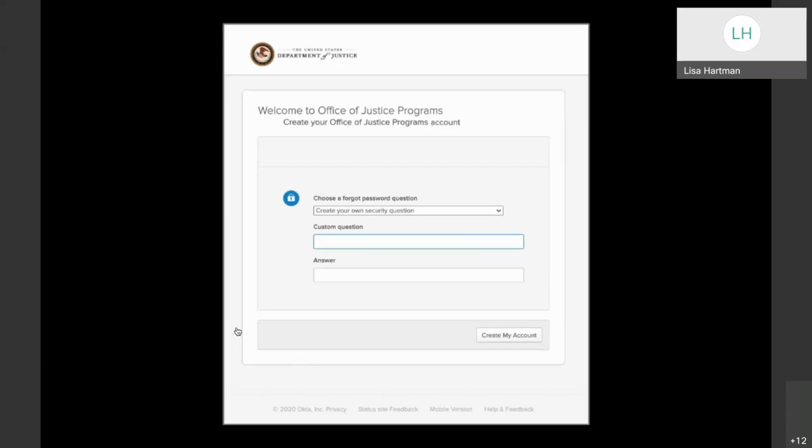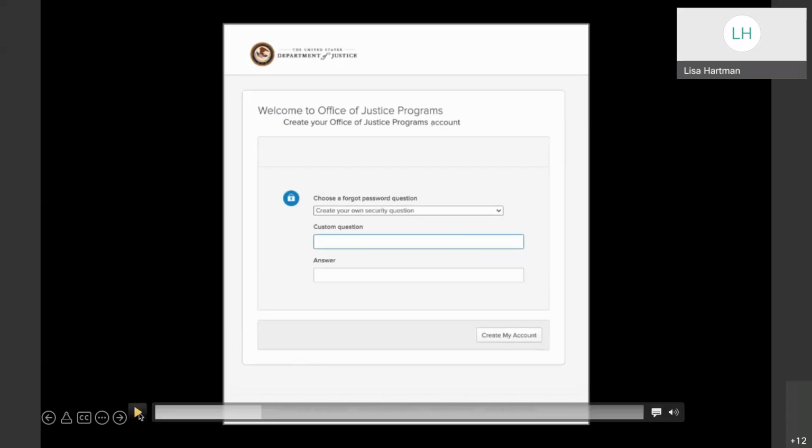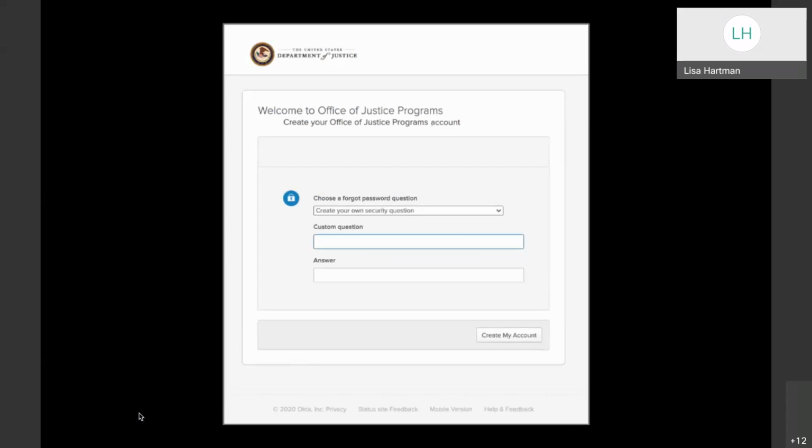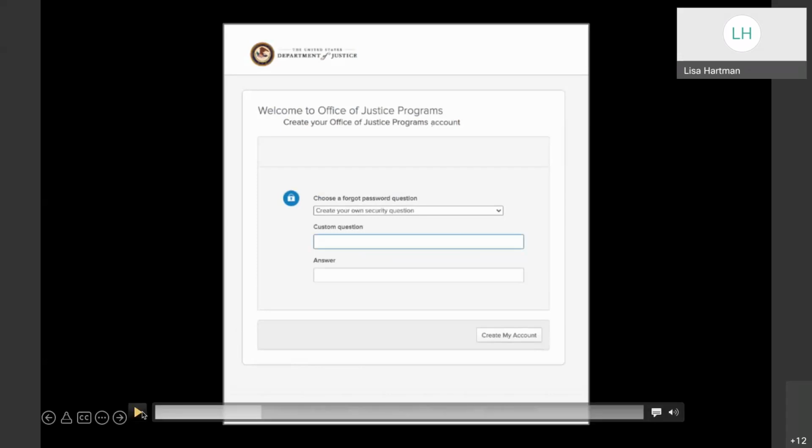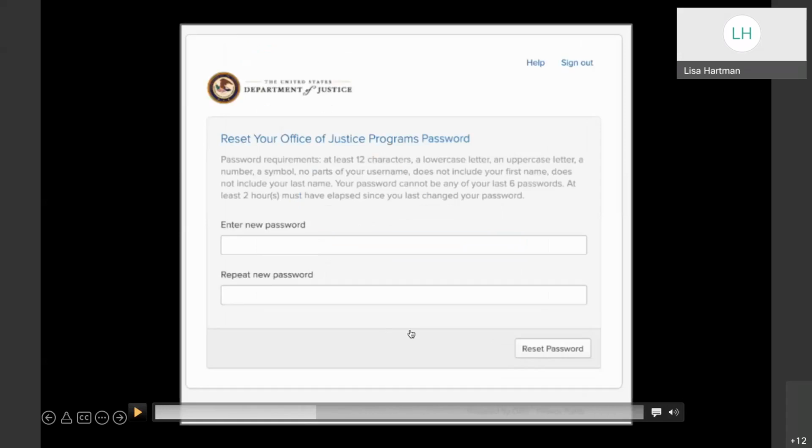So not only will a bad actor need to figure out your answer, they'll also have to figure out your question in order to access your account in JustGrants. So once you've selected or created your question and you've entered the answer, you select that Create My Account button. And then the next thing that we're going to wind up doing is create your password.